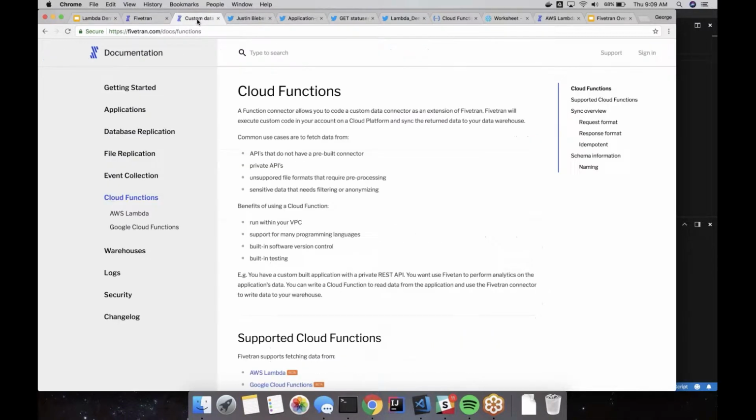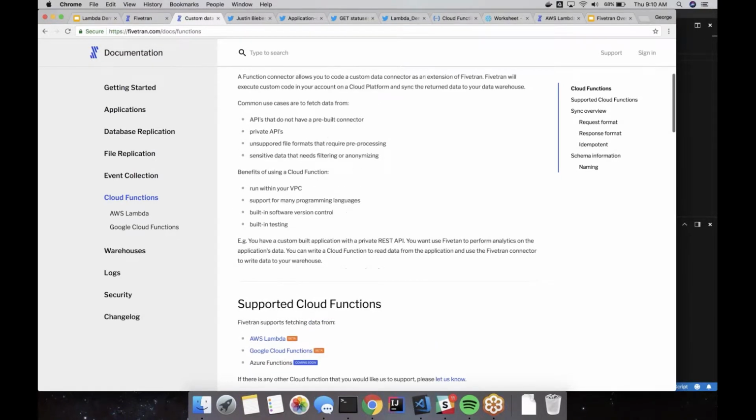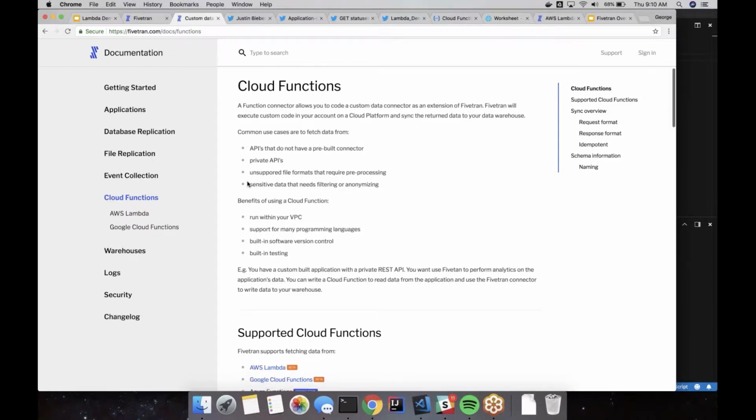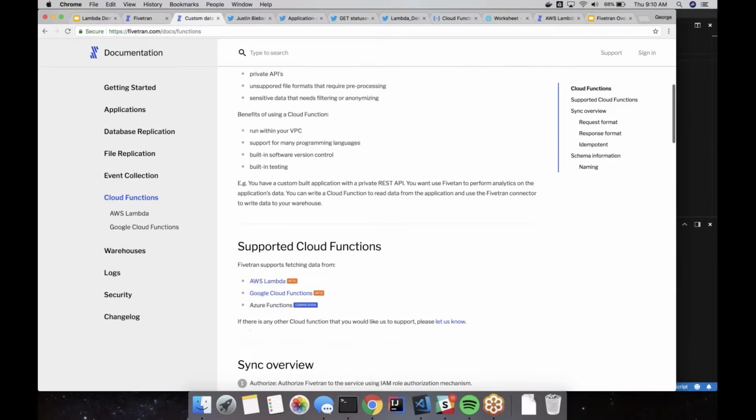So in our docs, there is an explanation of how our Cloud Functions implementation works and how you can use it to integrate with AWS Lambda or with Google Cloud Functions into a custom data source. And there's a little explanation here of some of the things I just talked about. What are the use cases where you would want to use a Cloud Function to sync data from a data source? It's when you have APIs where there is no connector, private APIs, strange file formats that require pre-processing.